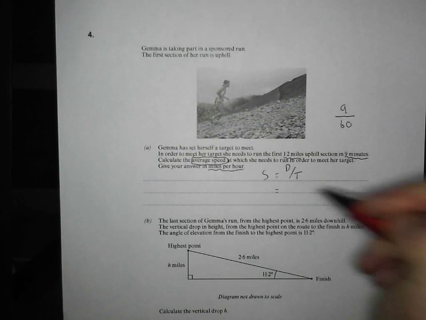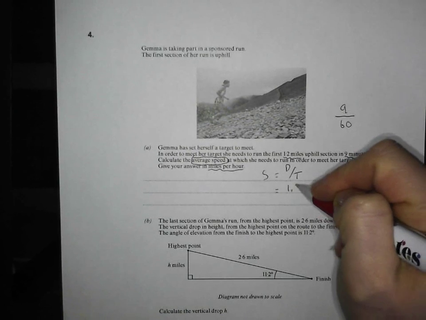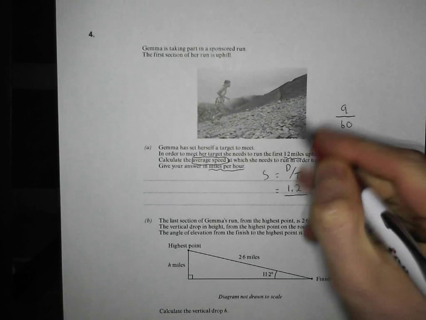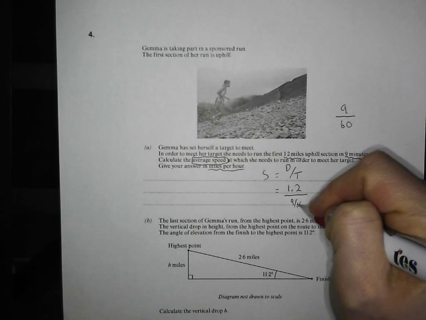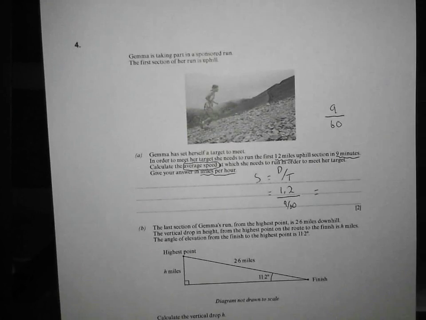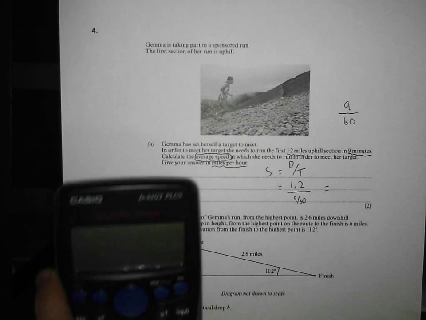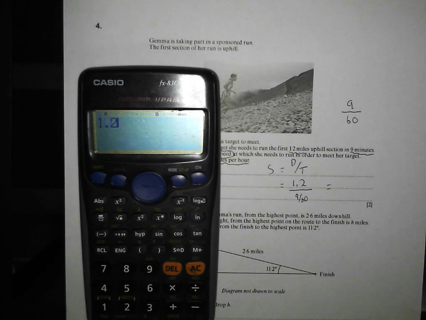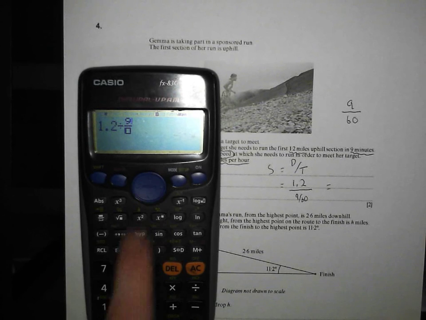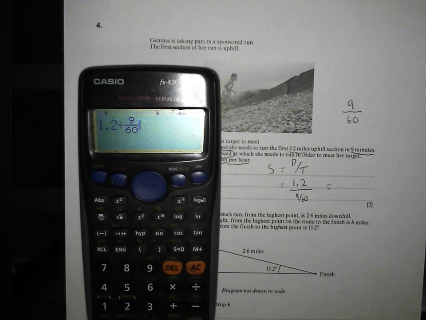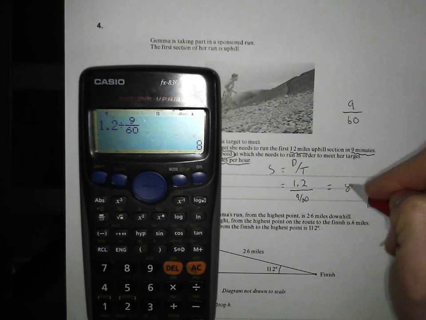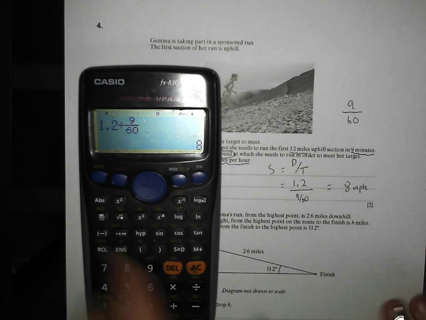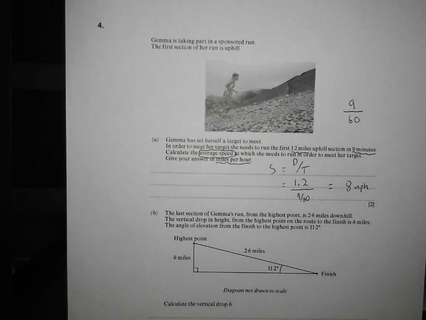So, speed is, we've got a distance of 1.2 miles, and we've got a time of 9 over 60. Now that looks horrendous, but we can type that straight into the calculator. That's absolutely fine. Let's have a go. We have got 1.2. I'm going to divide that by, now I just need to create myself a little fraction here, 9 over 60. Let's see what that comes to. And that comes to 8 miles per hour. That's pretty fast that old Gemma's got to run, especially uphill, but good luck to her.